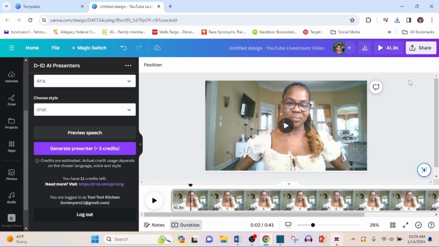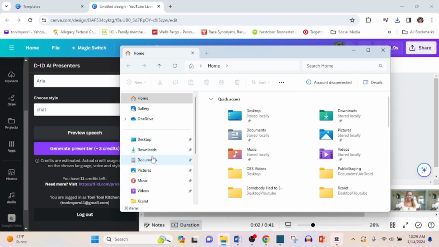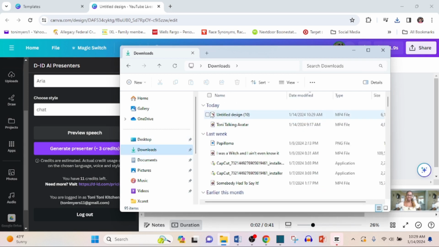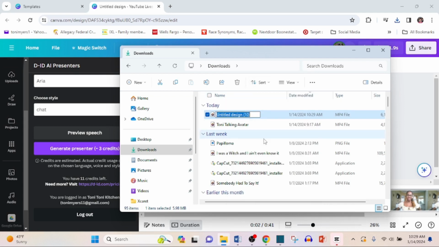All right, so it's finished downloading. We're going to go to our folder, go to downloads. This should be it right here, but you want to rename it to Talking Avatar. And just put it in the folder that you would like for it to be in.